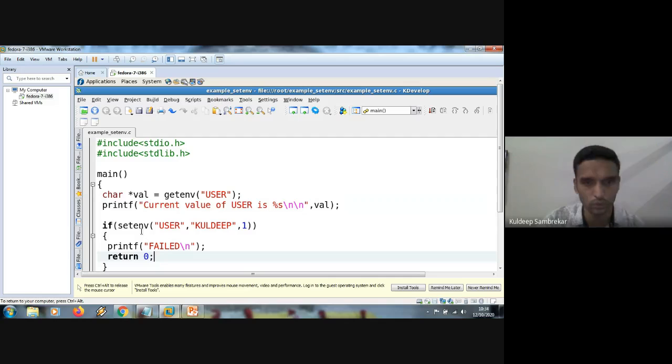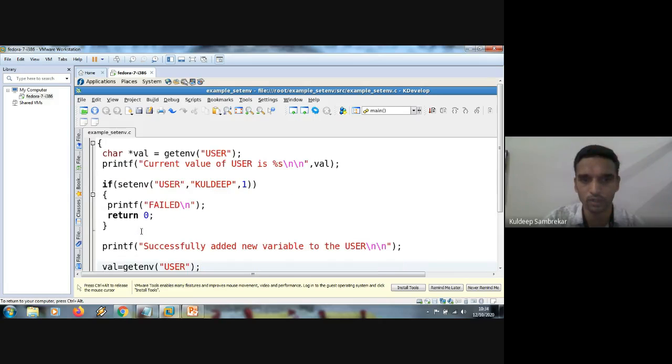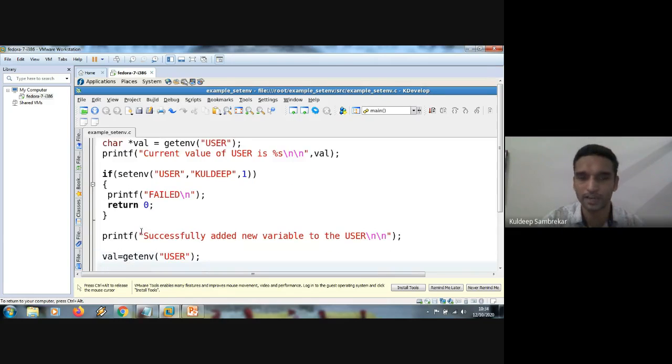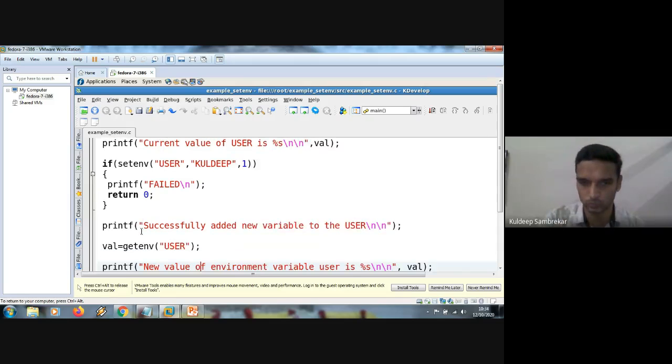Okay, so I've called this. If error, it shows me fail. If not, I have displayed successfully added a new variable. Once it is added, again I have to get the value. See, if I directly print this, it may not display the new one. It will display the old value. So if you want to get the new value, you should call get env again.